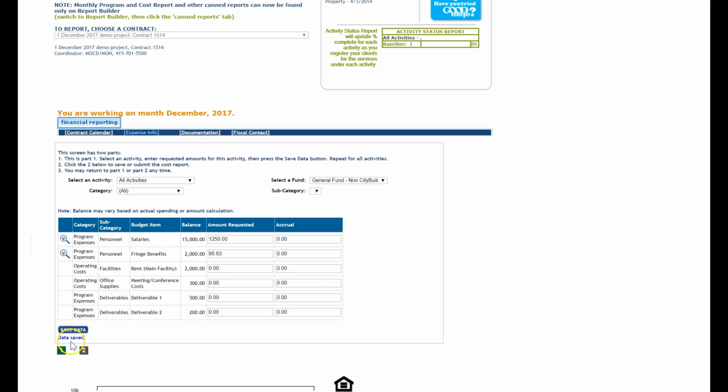And you notice that the system is showing me that the data is saved right underneath where I click that button. As a reminder, I'm only entering expenses for the month that I'm working on for the combination of activities and fund that I have selected.